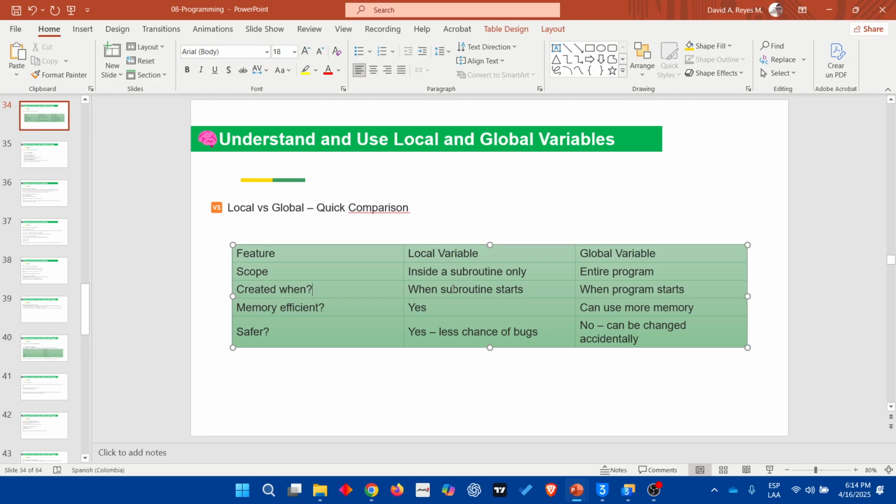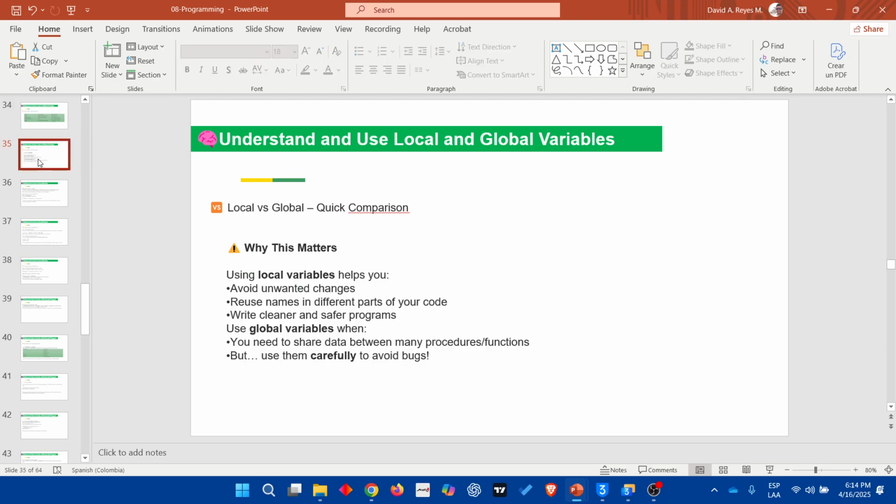A local variable is safer than a global variable. Okay, so here is why this matters. If you use local variables, it's going to help you avoid unwanted changes. That means that possibly you are going to change a variable's value in a part of the code that you don't need to change it. So that is the reason that we use local variables.